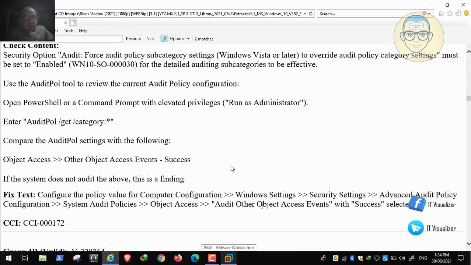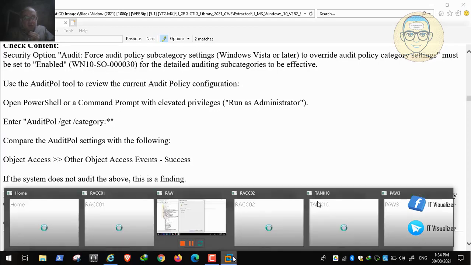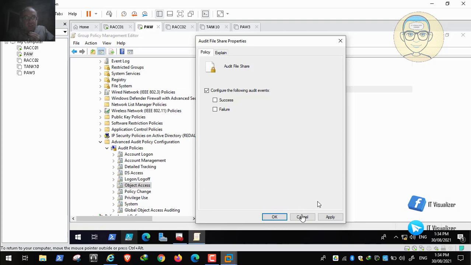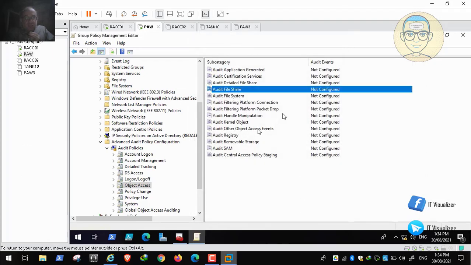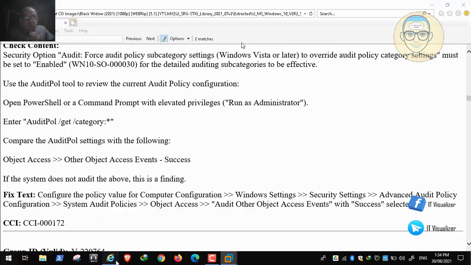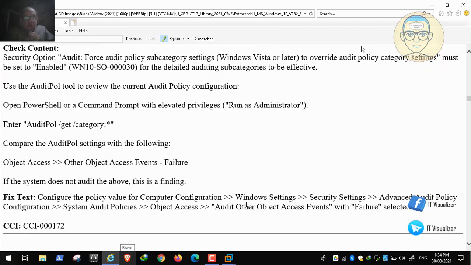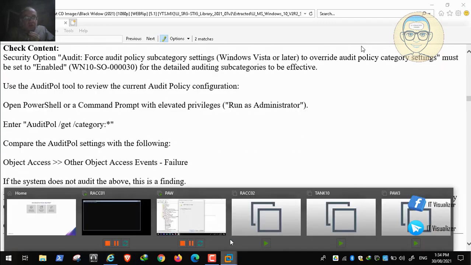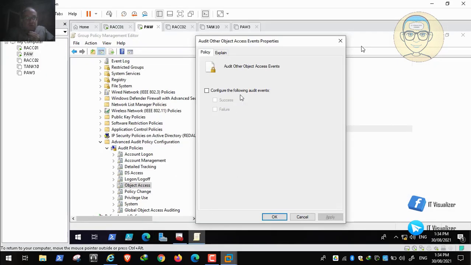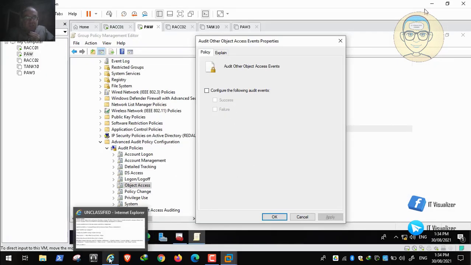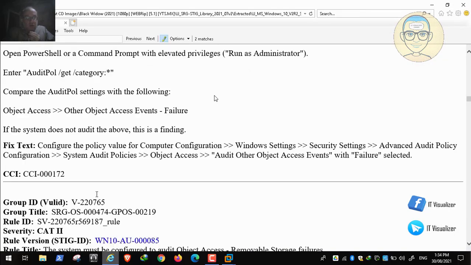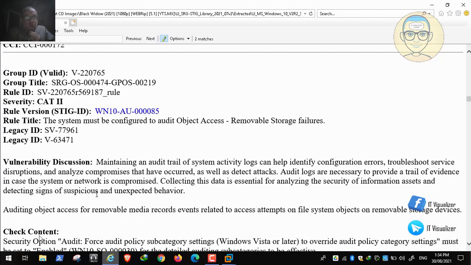Here we can enable the group policy to enable auditing of other object access events. We'll go to object access, and then to other object access events. We will monitor the success, and then we will monitor the failure as well: the success of other object events, and the failure of other object events. We'll do both, and you can see the explanation if we need to know more about these things.